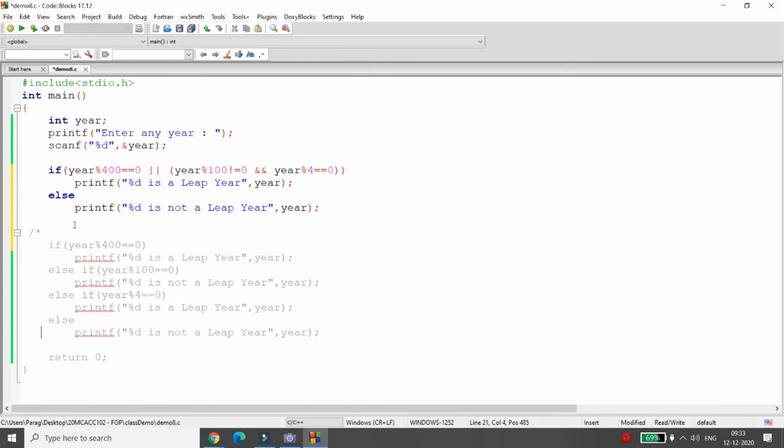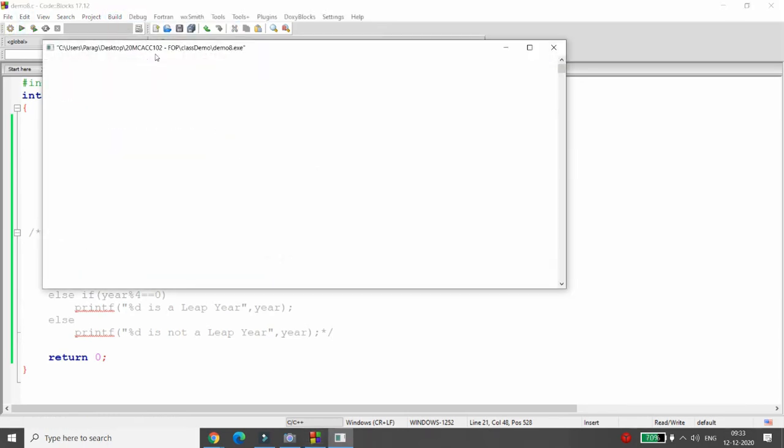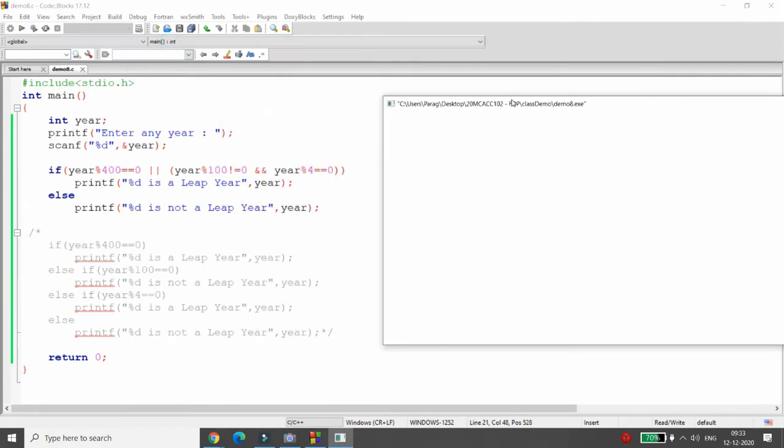You can put this particular code into comment, and you can check that you can develop this program using two different ways, using the if-else if ladder and using the logical operators over here.